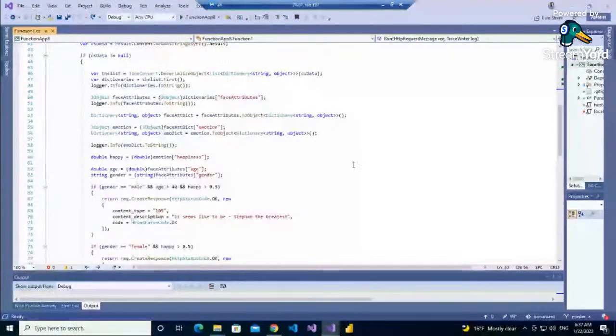I will share the Face API documentation in the chat window. Then you can easily understand how the Face API works in Azure. Definitely it will help you to implement it in your real-time applications. Any questions, I will answer them.